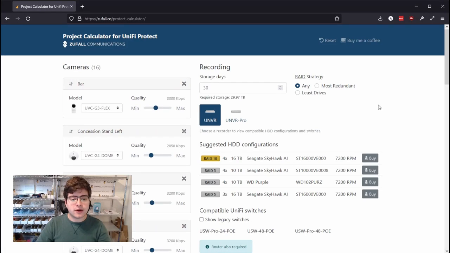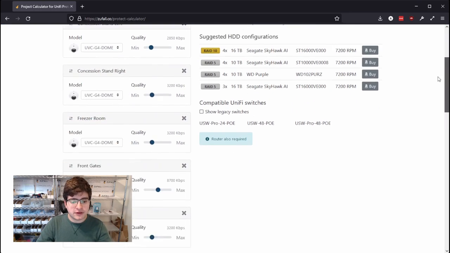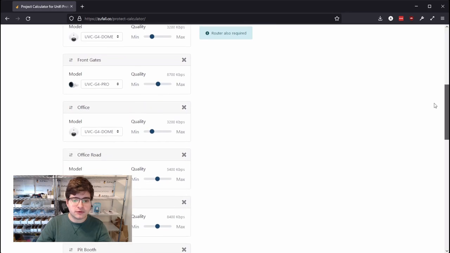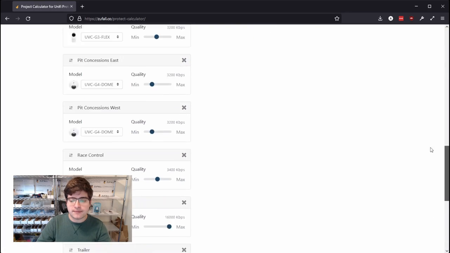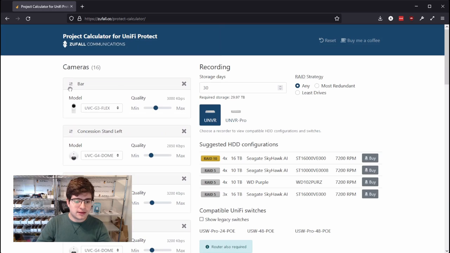Okay, so I've gone ahead and entered in an actual real-life UniFi Protect installation that I did a couple years ago. So you can see here there's 16 cameras, all with different names, different model numbers, and different levels of recording quality. If I wanted to, I could grab any of these and drag them around to rearrange them, but I'm happy with how they are there. So you can see for 30 days, I've got it just under 30 terabytes at 29.97 terabytes.